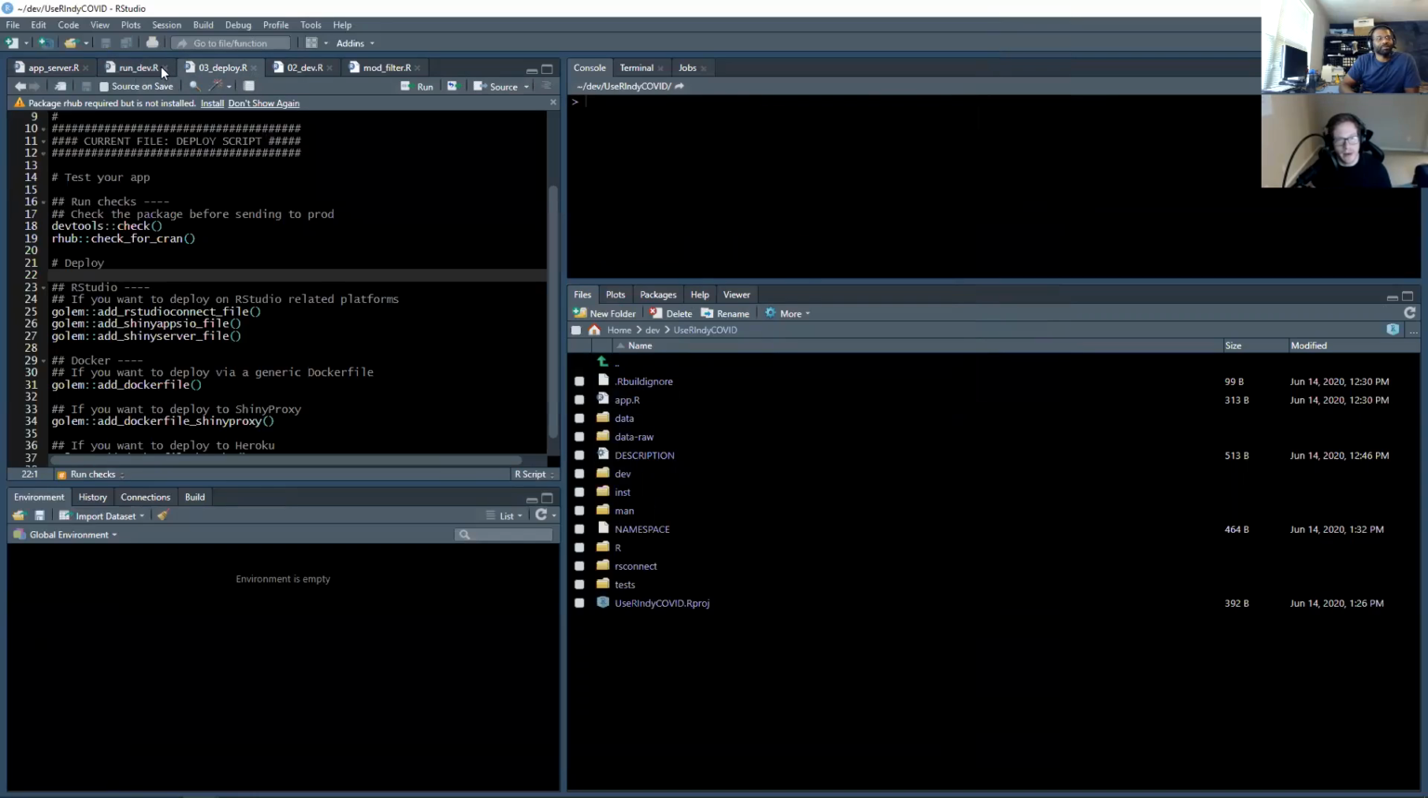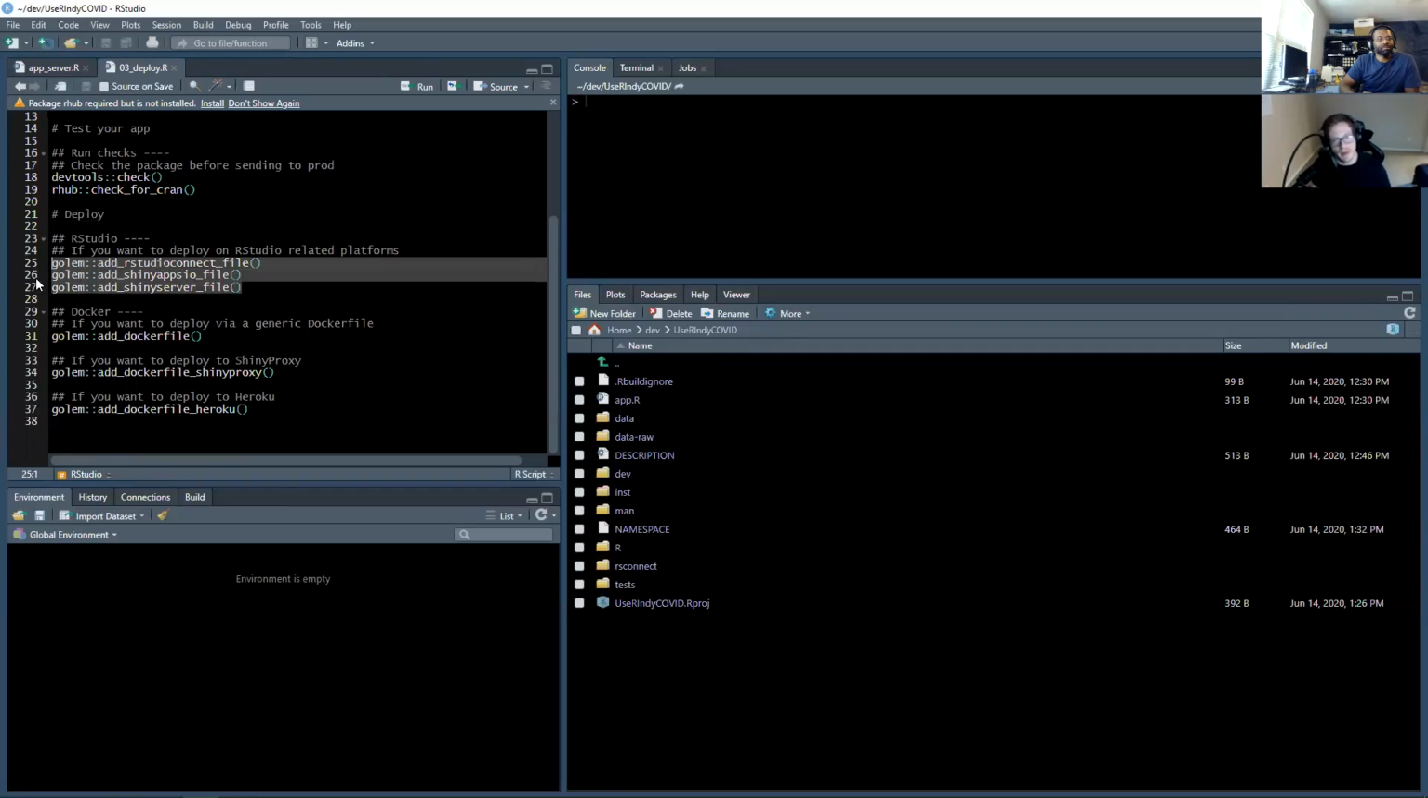So here on script number 3, we have these 3 methods here based on where you want to deploy. So we have RStudio Connect, ShinyApps.io, and Shiny Server. There's also Docker, but I'm not super familiar with Docker, so we won't do that today. If you have Shiny Server, that's very simple. I'm actually going to demonstrate ShinyApps.io now.